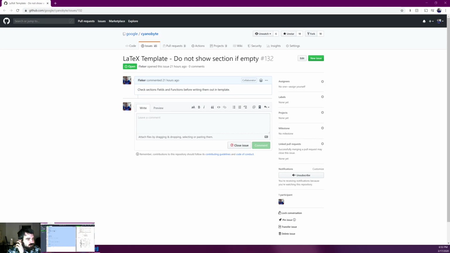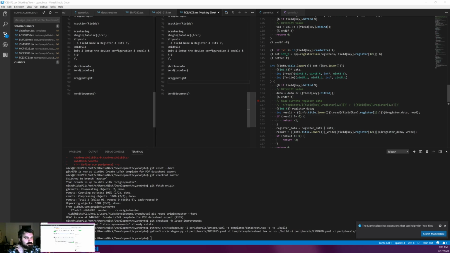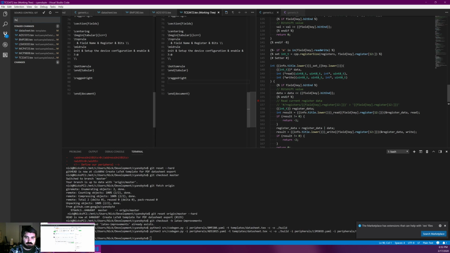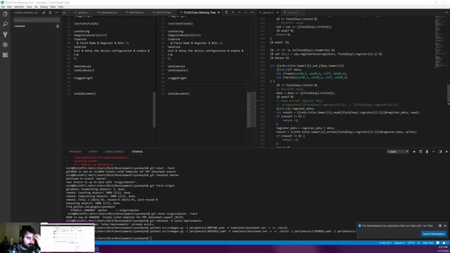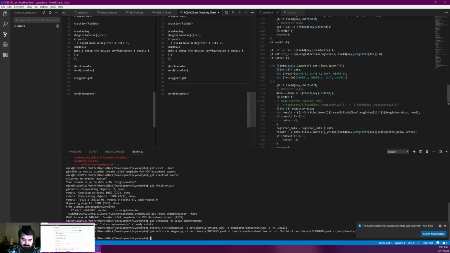Let's go ahead and nope. Okay. Check if section exists before populating it for LaTeX template. Fixes number 132. Now we do a pull request. Git push record.